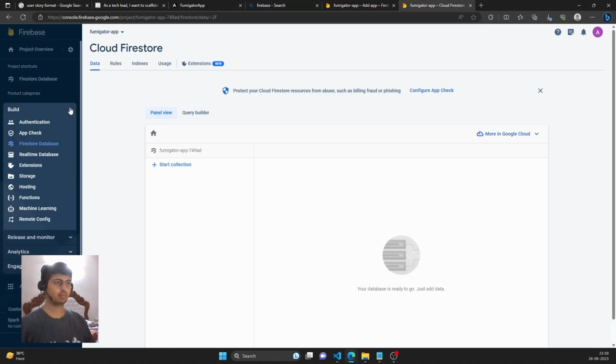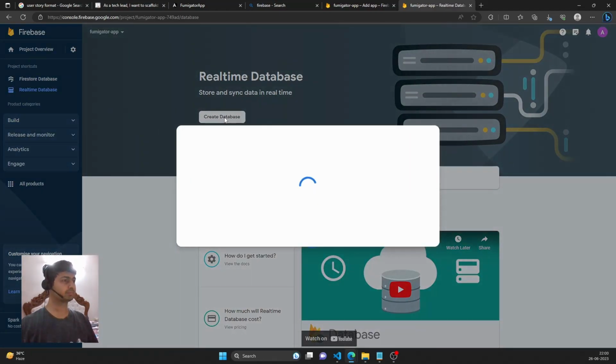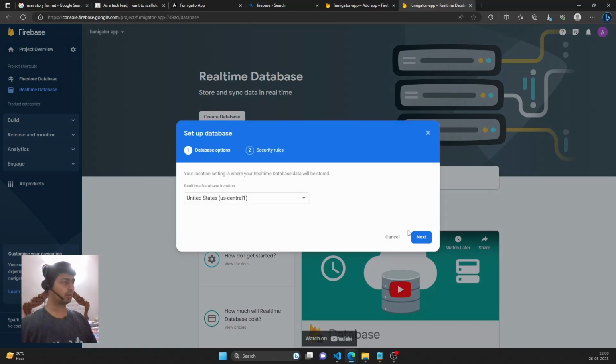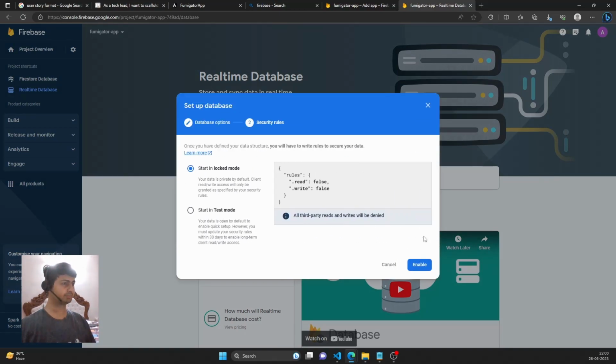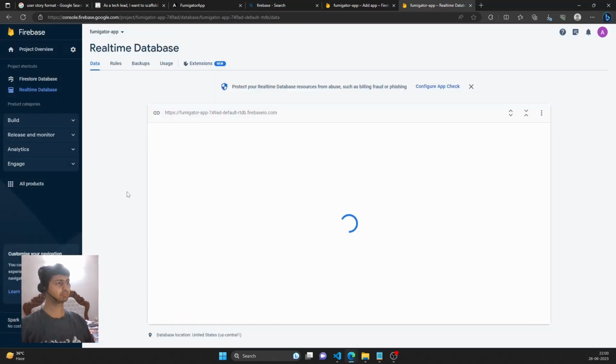Next thing we are going to do is choose a real-time database. The same steps, I'm going to create a database. Go with the default option, click next. We are going to start in log mode. Enable it. Wait for a few minutes and it is set up.